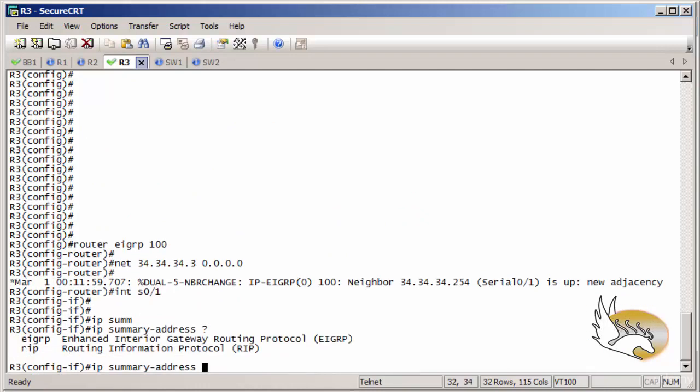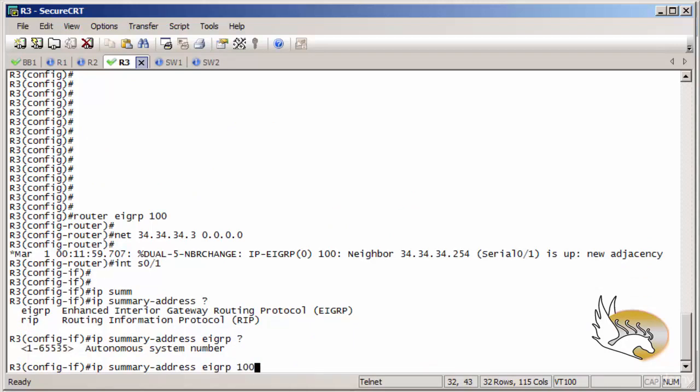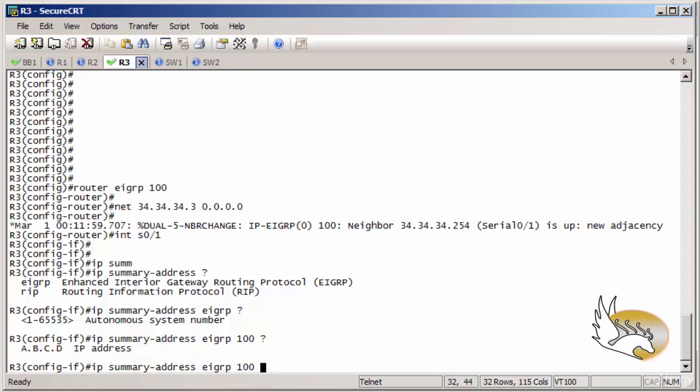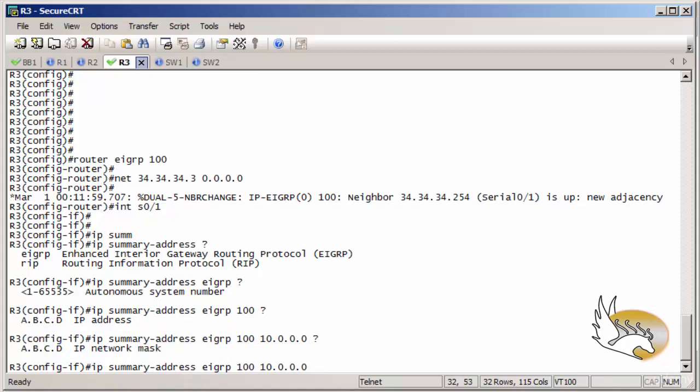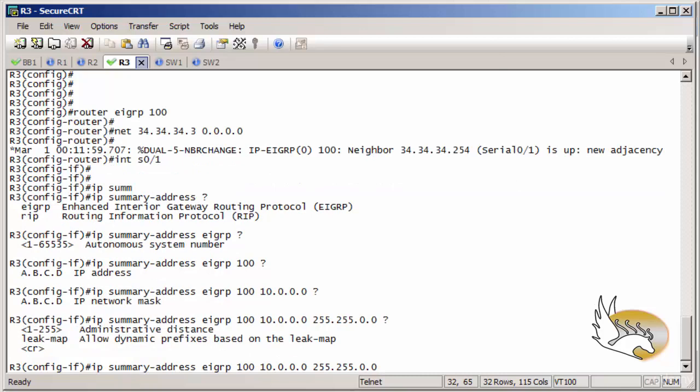Under IP summary address I can assign that this is an EIGRP and it is for EIGRP 100, and now I can assign the summary. I know that every route in my network starts with 10.0, and I know that I'm not going to assign an exact summary. I know that everything is in the 10.0.0.0 network, and now I should assign a network mask that's going to be 255.255.0.0. And now at last I can add some other options such as leak map.